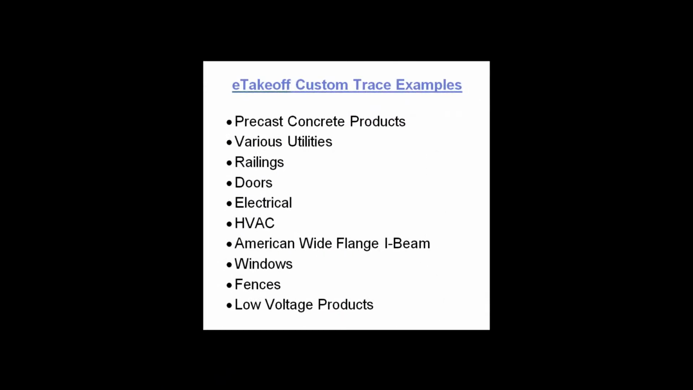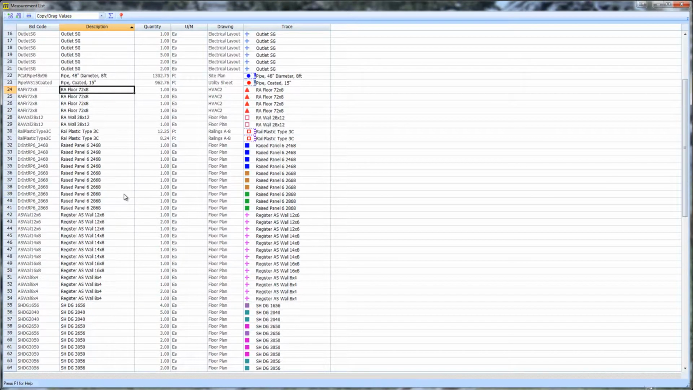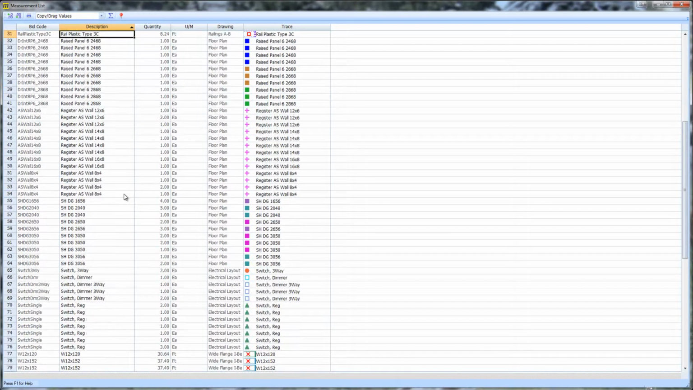Rather than show you the takeoff process of many trades, I've done small partial takeoffs applicable to all these categories as part of this project. And they are all recorded in the measurement list for this project.